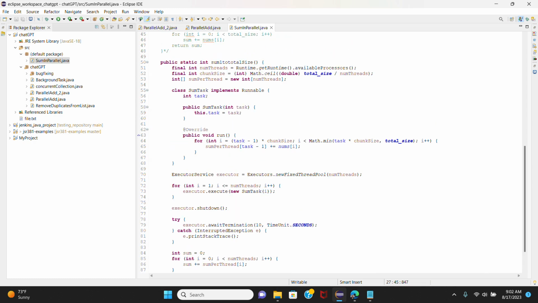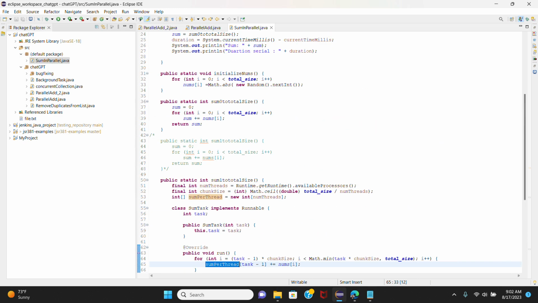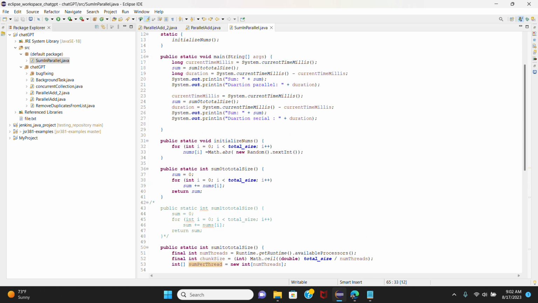So it's doing exactly what we were doing. We implemented a runnable for each of the tasks. I'm going to do the sum of the chunk, from the lower limit till the upper limit of the chunk size. I'm going to add the nums of i in a local variable, sums per thread, and then at the end I'm going to do the sum of these. Let's compare the runtime for the one that performs in sequence versus the one that runs in parallel.